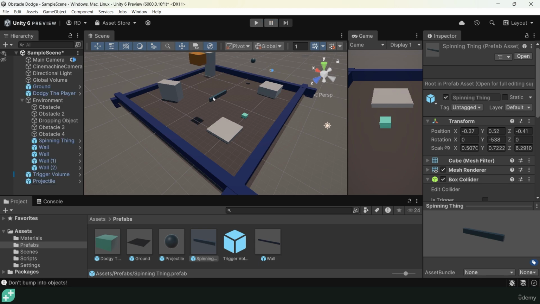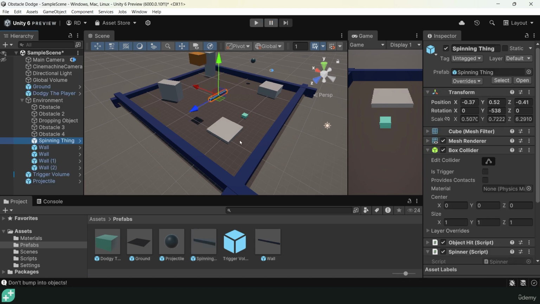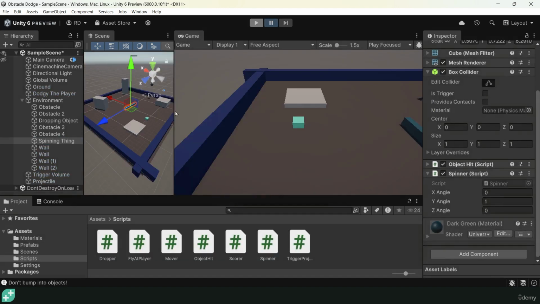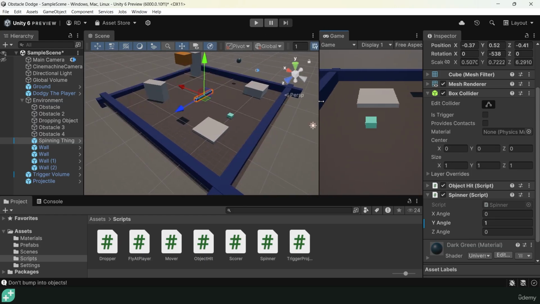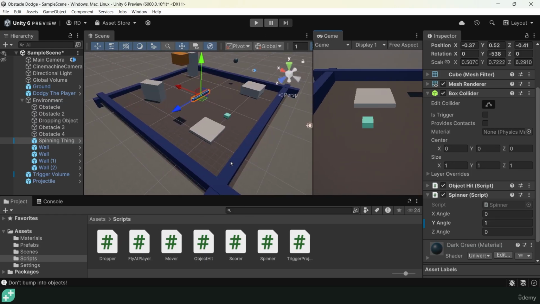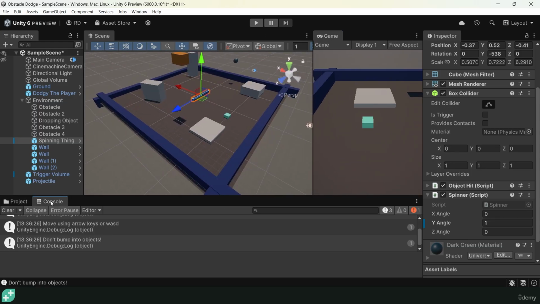The spinning thing has stopped and is broken. Let's have a look at that. Why is the spinning thing not working? Something's gone wrong here. Maybe, and this is what often happens when we prefab things, it breaks some of those connections and it doesn't know what's going on.